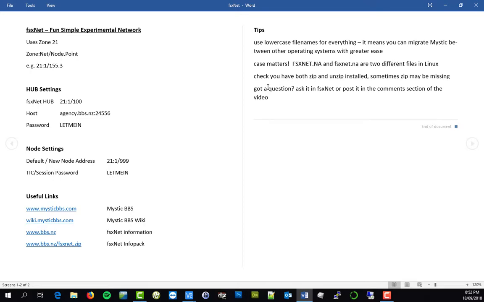Also, if you're installing stuff on the Raspberry Pi, just check that the Pi's got both the files zip and unzip installed, those programs at least. I've found in previous installs with Pis, sometimes it doesn't have zip installed, and if it's missing, it can trip you up when it comes to bundling up messages you're trying to export out of your bulletin board and off to a message hub.